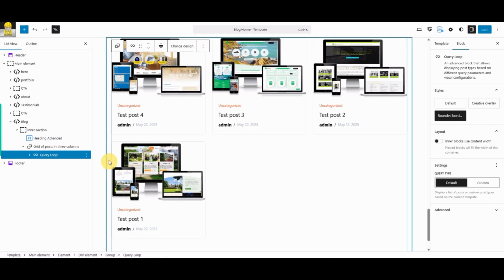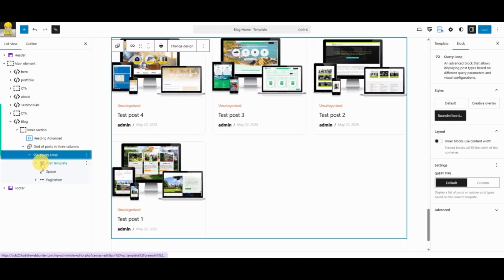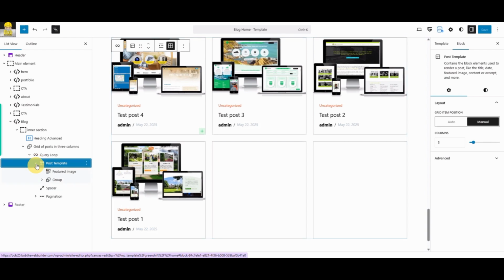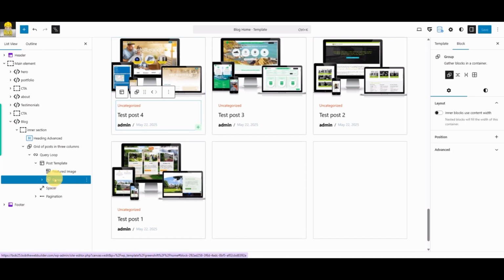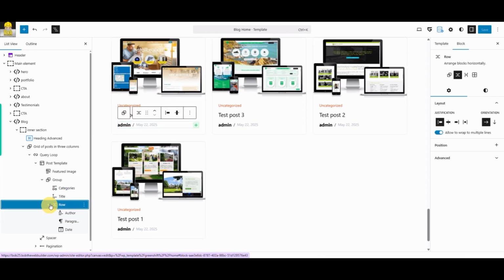Okay, so now we get the query loop block, and in that we've got a post template block, which contains this featured image, and it contains another group with some data in it. So it shows the categories, it shows the title, and it shows another row block which holds the author and a spacing, or actually a divider, and then the date.